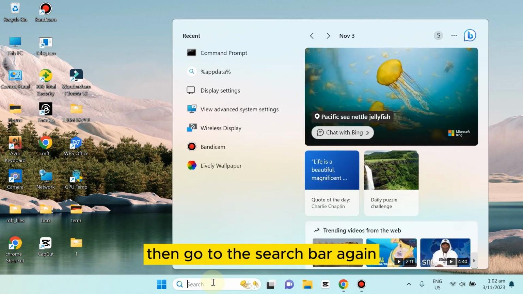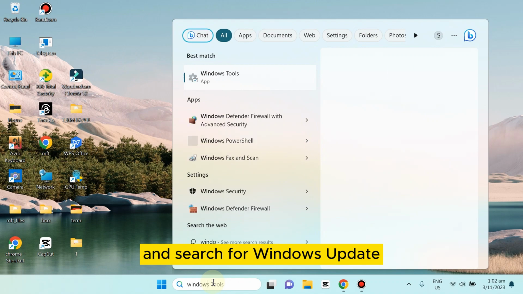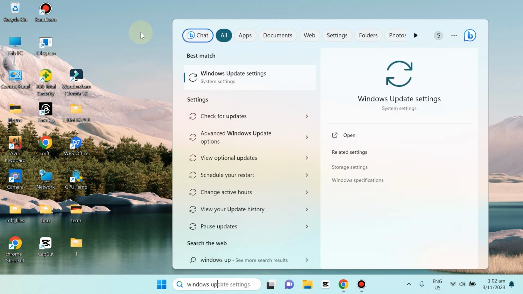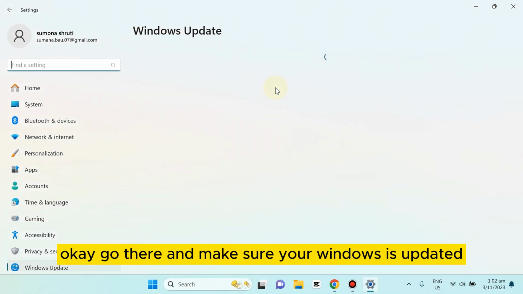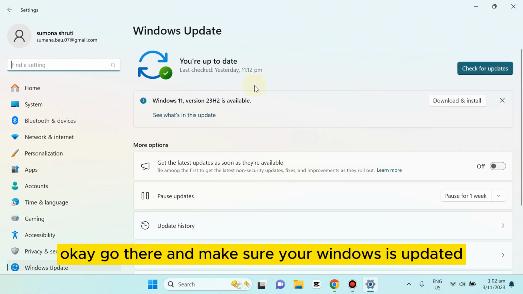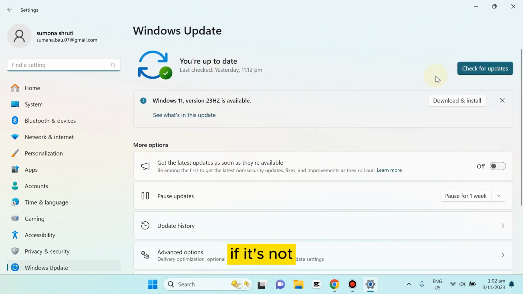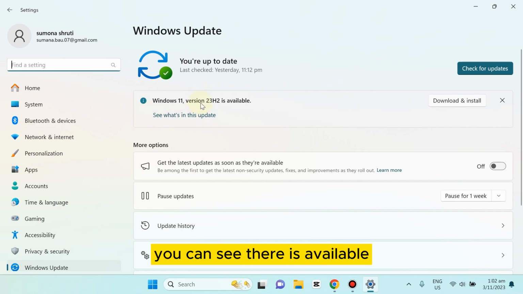Then go to the search bar again and search for Windows update. Okay, go there and make sure your Windows is updated. You can see you are up to date. If it's not, you have to update. You can see there is an update available. You have to download it and install it.